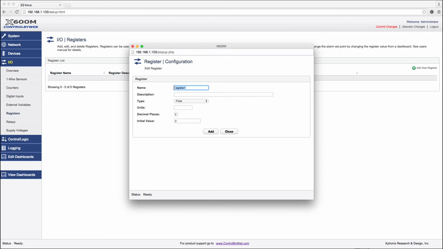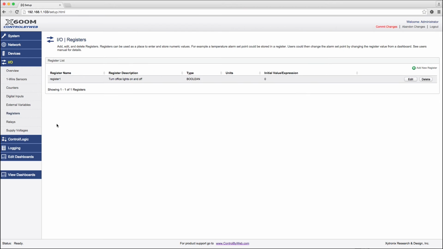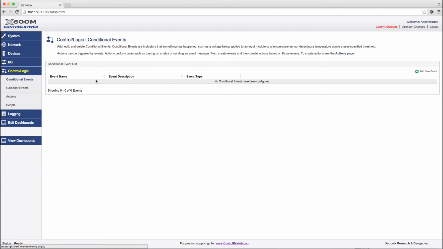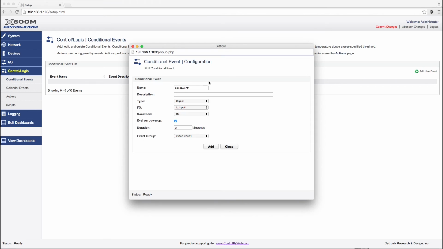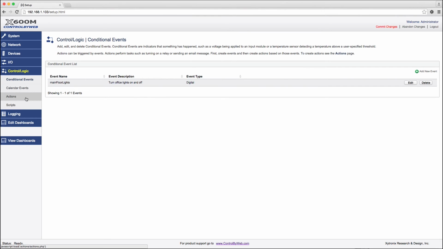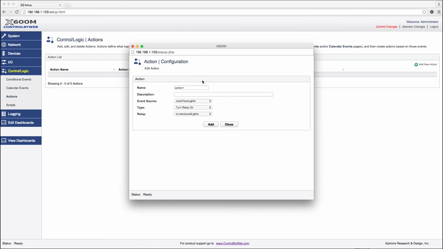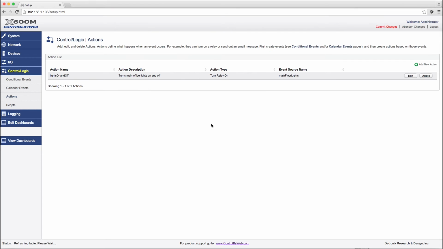The register name must be the word register followed by a numeric value. This is because commands from other standalone devices only send register values to those types of names. For this example, we will type the name register1 and give it a description. You can also select the type as well as fill out other information about the register. Once you are done, click Add. After you create the register, you can configure a conditional event to occur whenever that register changes. You would then configure an action to do something based on that conditional event. Once finished, click Commit Changes.